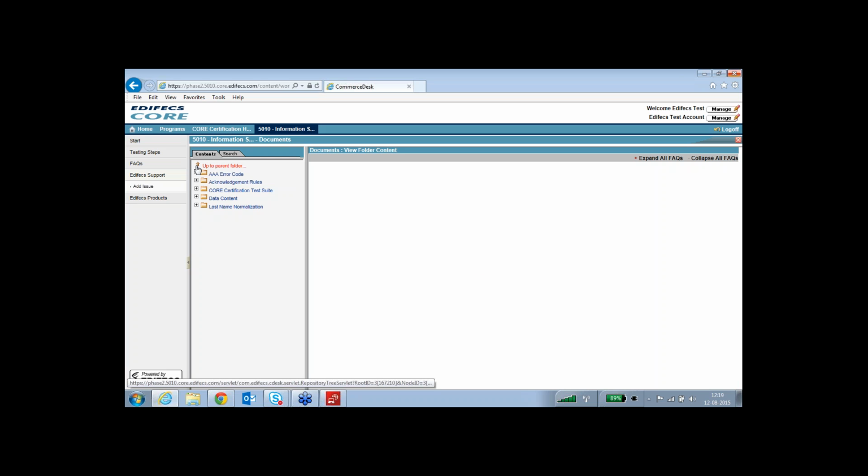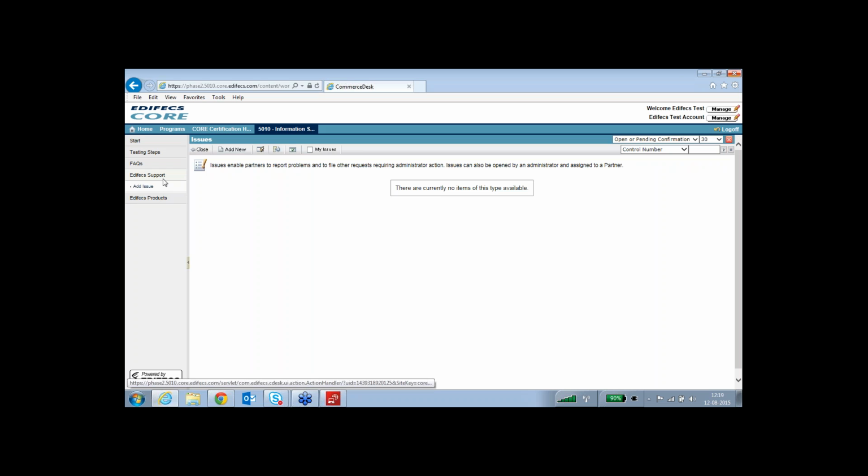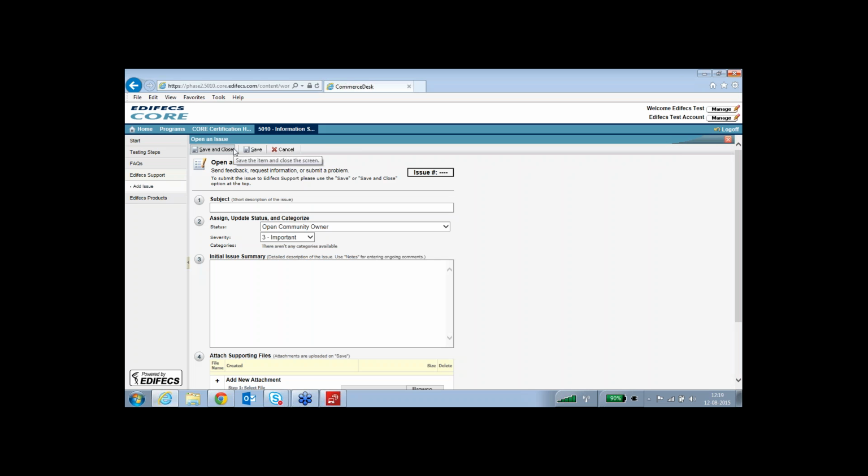So at any point in time you want any reference material, we have it available in your account on the testing portal. As we reach out, there is a link where you can reach the Edifex support team, which says add an issue. I always recommend you use this section to reach out to the Edifex core support team as and when you fail any task or want an answer to any of your questions. This might be any question regarding your stakeholder type, transactions, task failures, or any of the validation issues that you might be facing at the time of your testing.